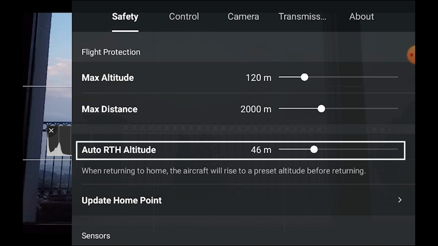Keep in mind that when returning home, the drone will rise to the altitude specified here, and then fly straight to the position from where it took off. If the drone should encounter an obstacle, it will crash into it, so it is very important to set an altitude that will clear all surrounding obstacles.